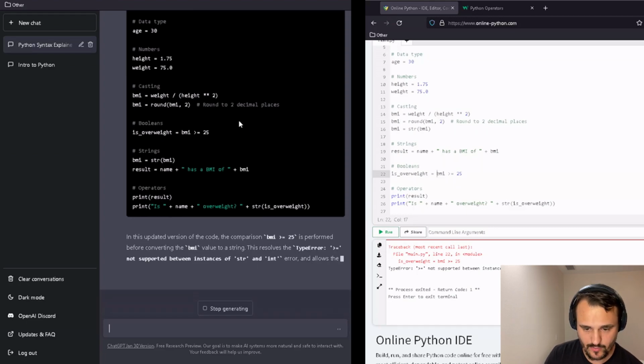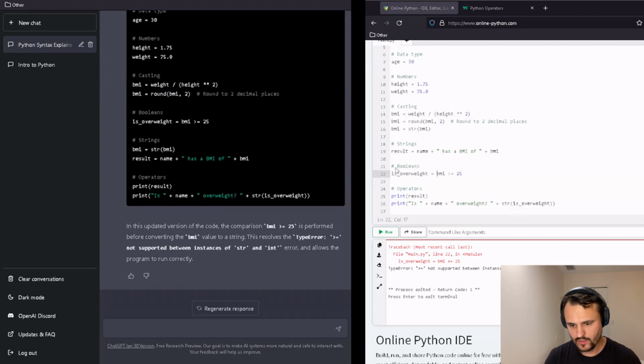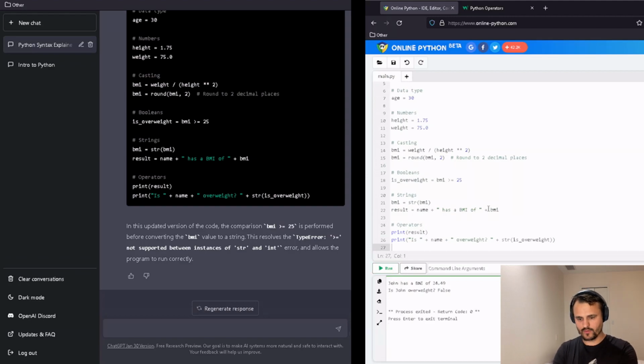This resolves the type error. Would you look at that? It did a little debugging and error fixing for us. John has a BMI of 24.49. Is John overweight? False. All right, that concludes this tutorial of ChatGPT tutoring and training me how to use Python. I think we did pretty well.